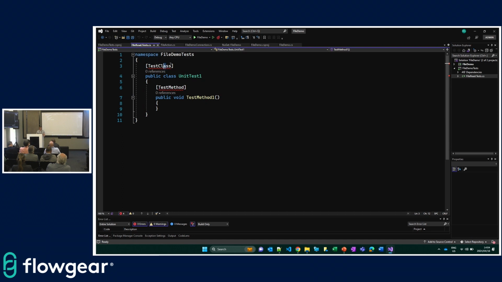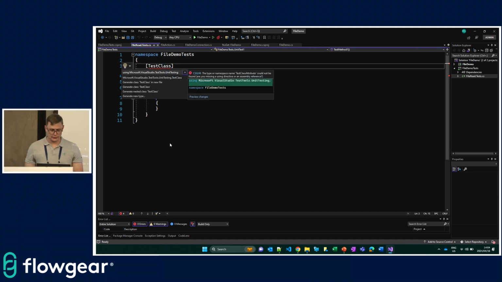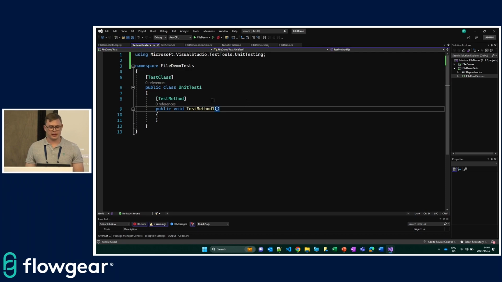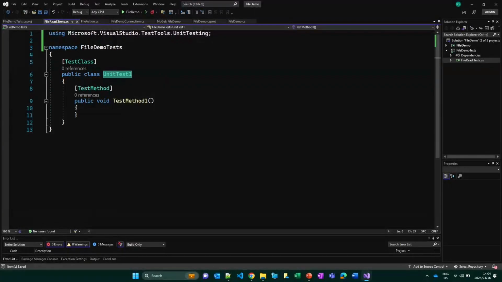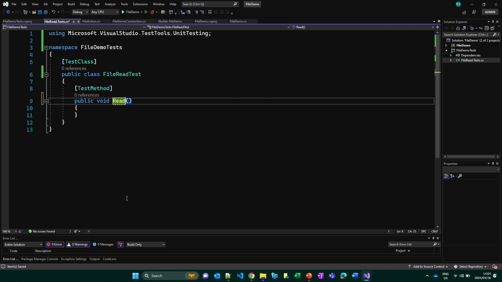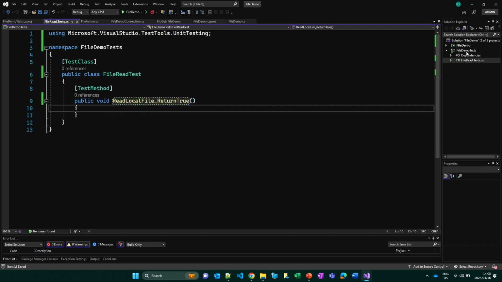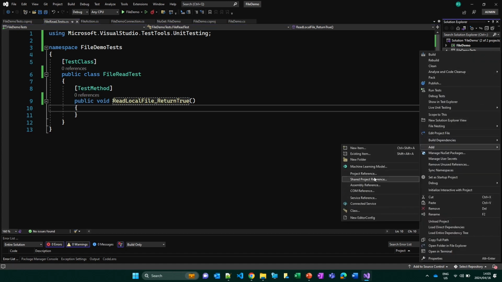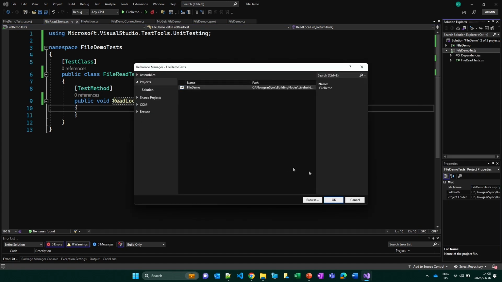Okay, great. So we're just going to flush out this test class we have here. We're going to keep it very basic. Just going to rename this specifically for a file read test. Now in here, we want a read test of a local file, and we also want it to return true. You can have tests that test for certain exceptions, if you would like that as well. True. In here, first we need to add a reference to our main node project. So I'll do that, file demo.